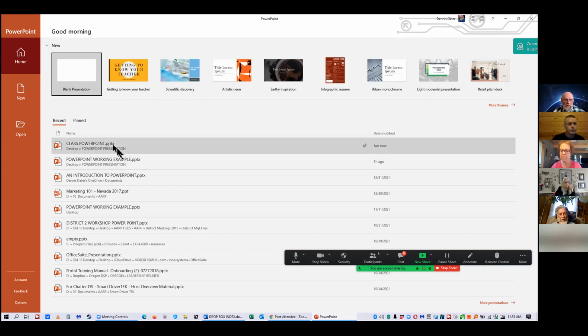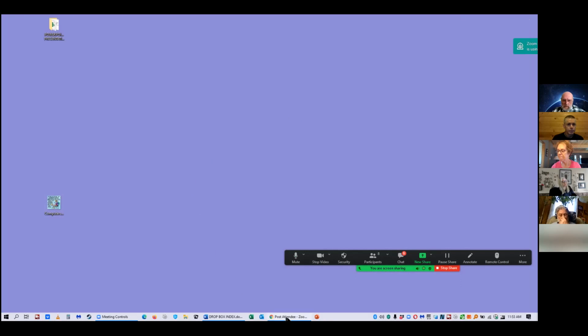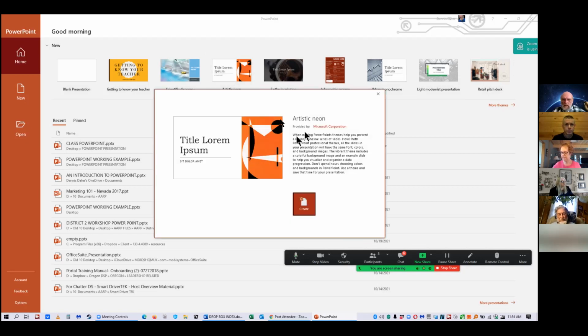The second way is you can find a file, and here's the file we created. So I can click that and it brings up the presentation we just created. The third way, let me start it again, is to take a look at this bar here. These images here are things called themes. If I click one of these, it gives me information about the theme.